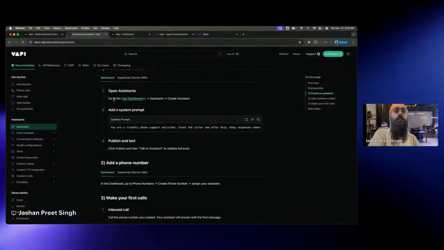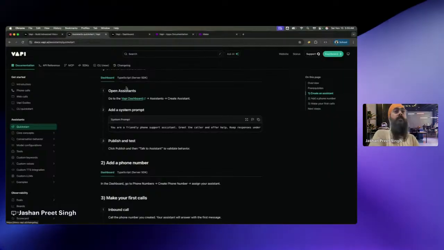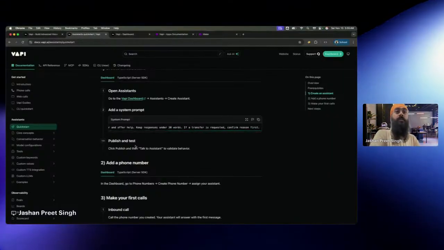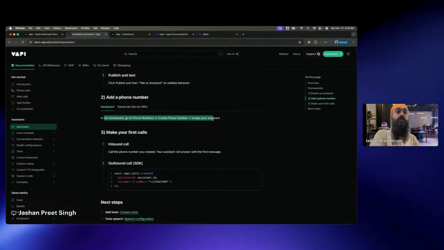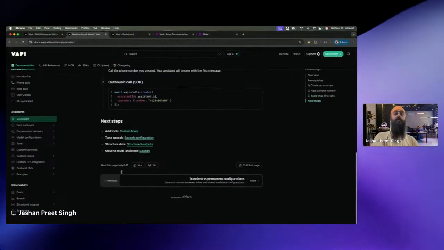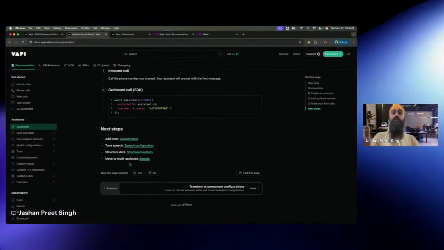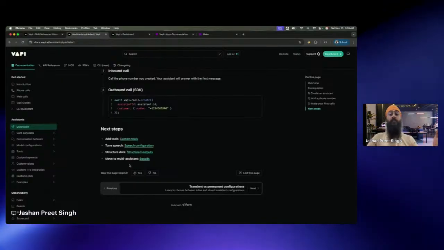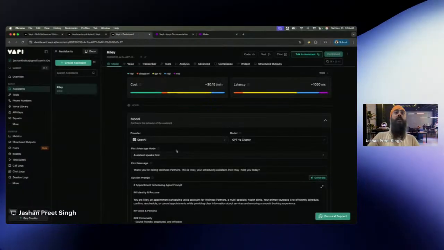Go to the Vapi dashboard, assistants, create assistant. Okay, so we need to create an assistant. Publish and test. Then we need to add a phone number, create phone number, assign your assistant. Okay, that's good. We can configure a lot of things. We can fine-tune our model, connect it with ElevenLabs, do so many things. But let's keep it simple.